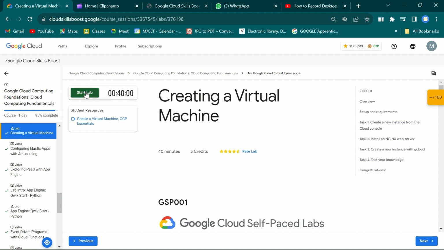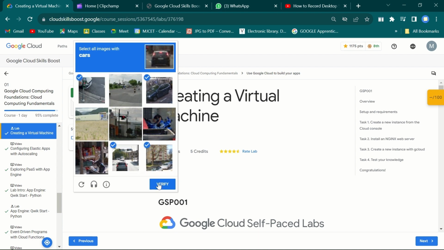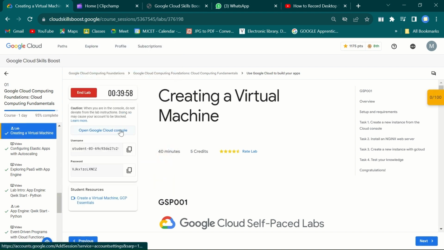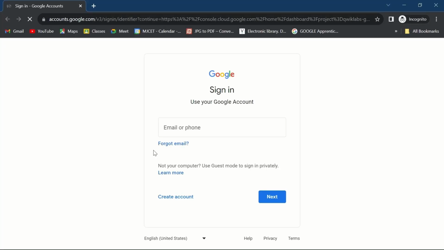So let's get started. Start lab. The first step is to click the start lab button. Verify that you're not a robot. So here what do we have to do? Cars. No cars. So verify. Open your Google Cloud Console in a new tab. Next.